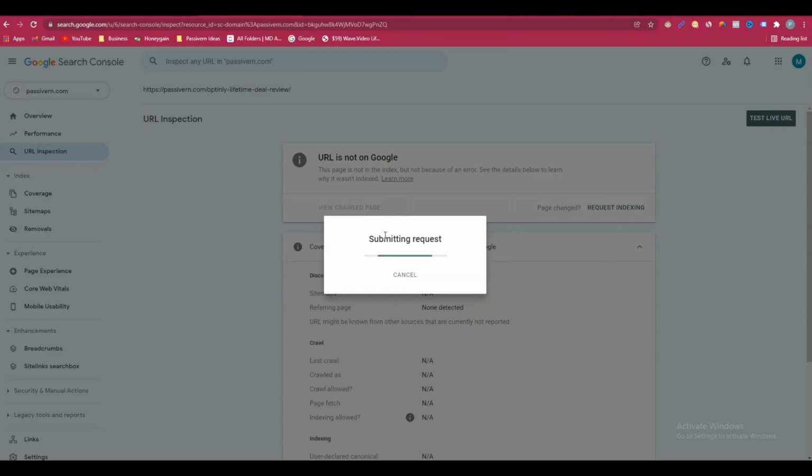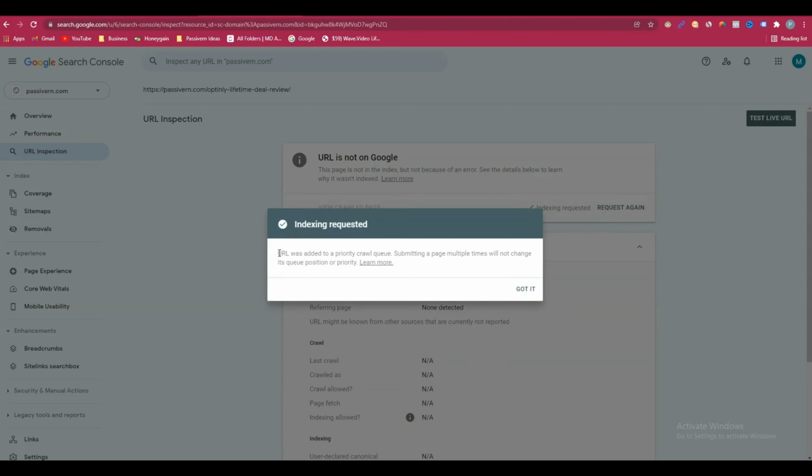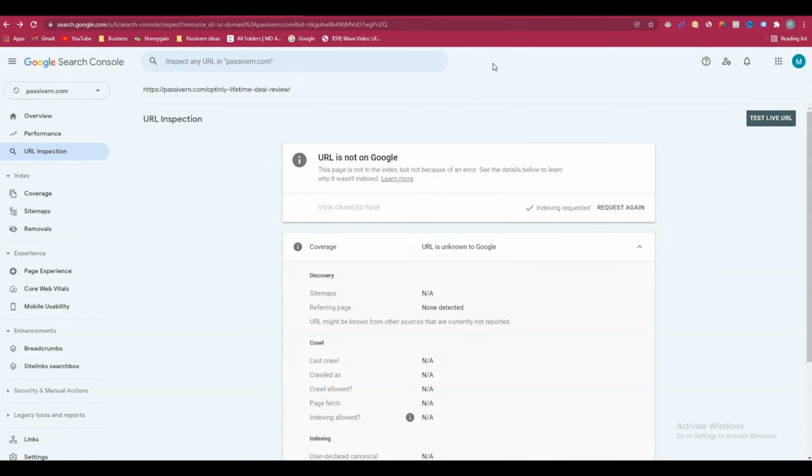As you're seeing, it's saying submitting request and it's showing that URL was added to a priority crawl queue. Submitting a page multiple times will not change its queue position or priority. After that, you can click on Got it. So this is the process of submitting your URL on Google for indexing.